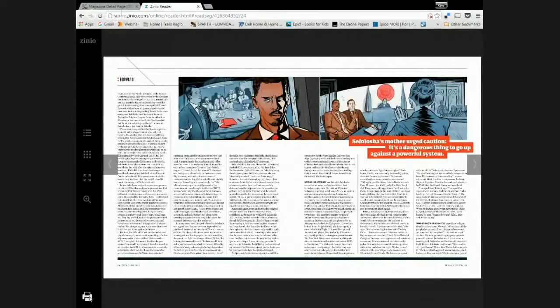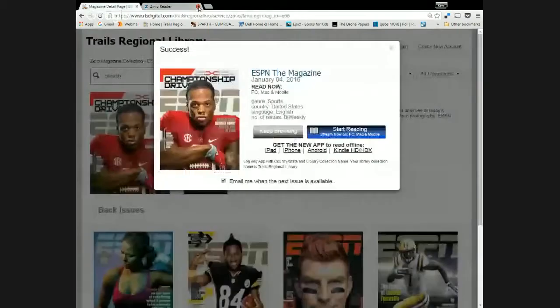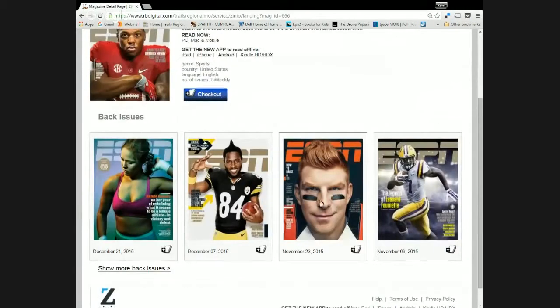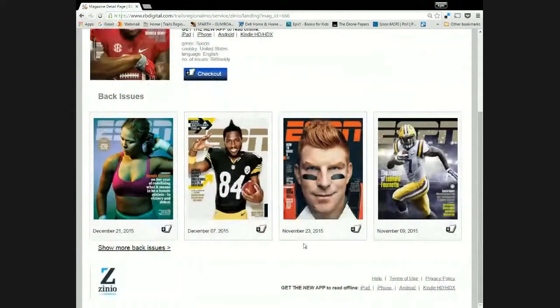Some magazines allow you to also print. And again, this is going to vary widely because different publishers have different levels of comfort with allowing people to print things out of their magazines. So the option is there, but how it works and how well it works is going to vary from magazine to magazine. So, okay, I'm going to close this magazine and go back to the collection. You can see that we do have back issues.